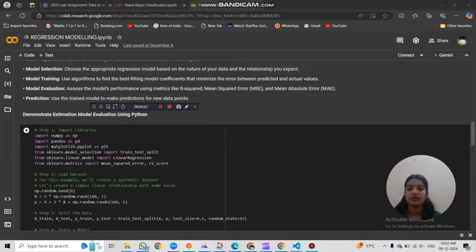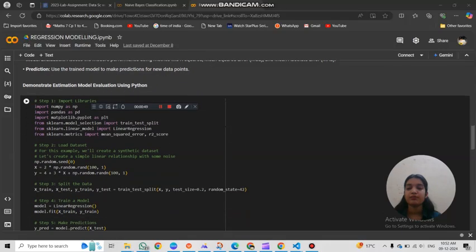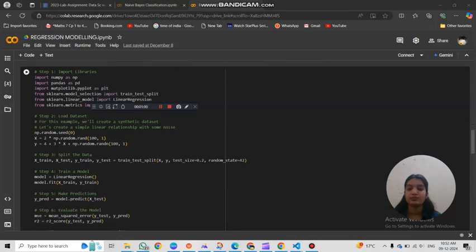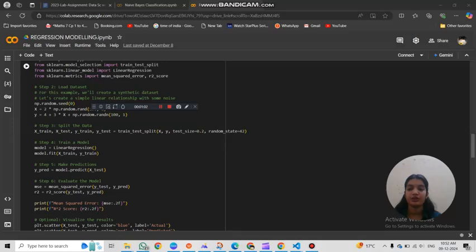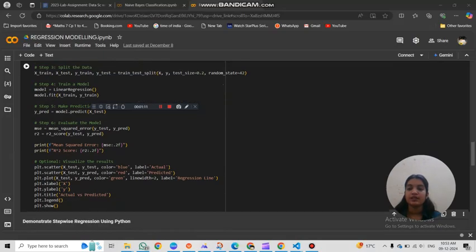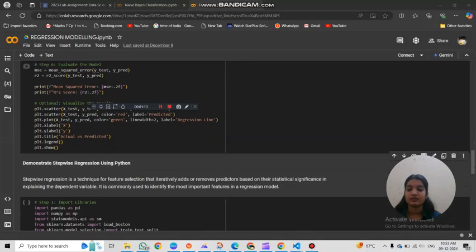Let's demonstrate estimation and model evaluation using Python. Step number one, import the libraries. Step number two, load datasets. For this example, we'll create a synthetic dataset. Let's create a simple linear relationship with some noise. Step number three is to split the data. Step number four, train the model. Step number five, make predictions. Step six, evaluate the model. Step number 7 is to visualize the results.